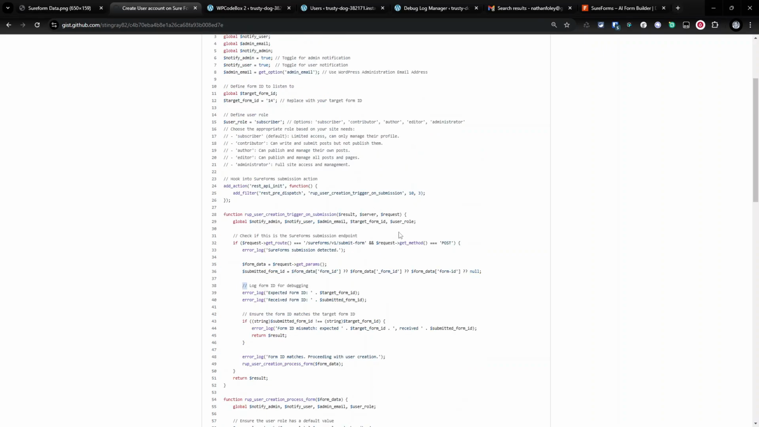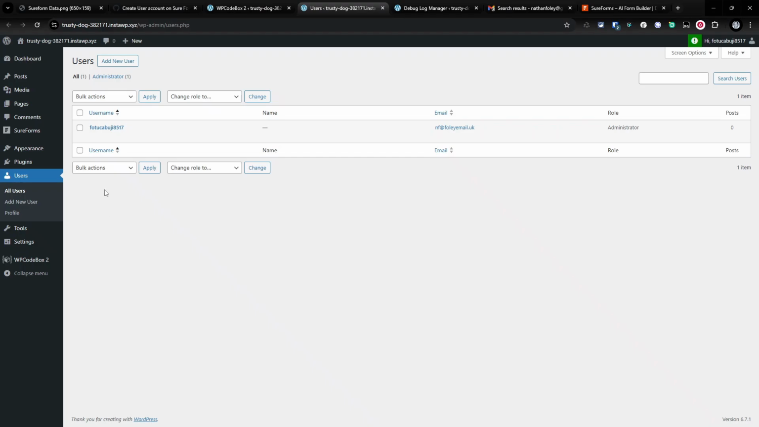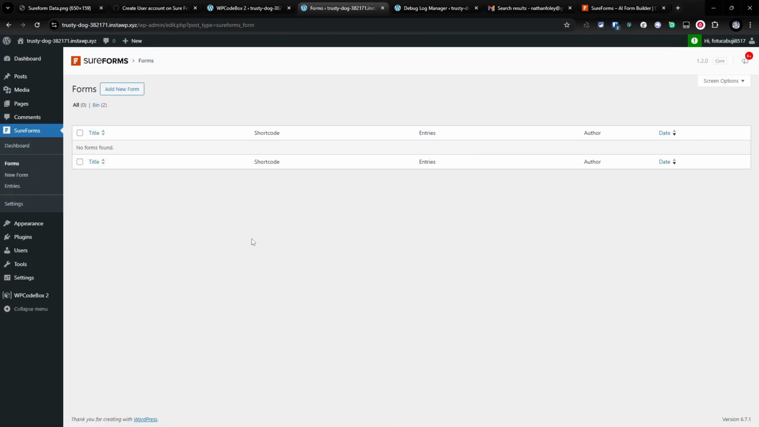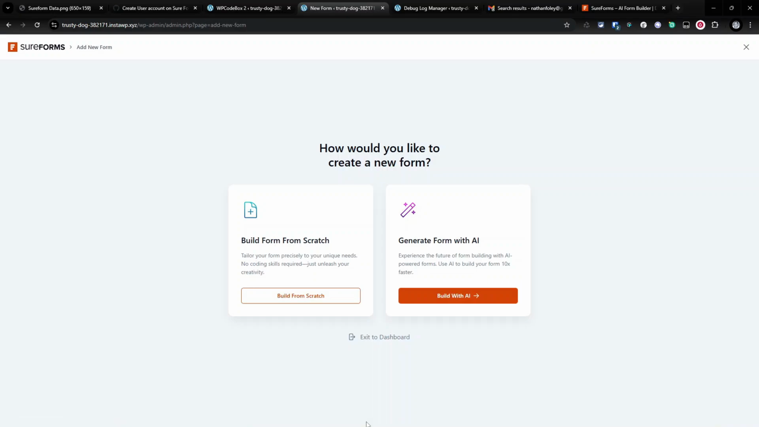But I wanted to show you in the log what it's doing and how it's working. So the first thing to do is to create a form, I think. So what I'm going to do is go here to SureForms and Forms. And you'll see I don't currently have a form. So I'm going to make a new form. I'm going to build it from scratch.